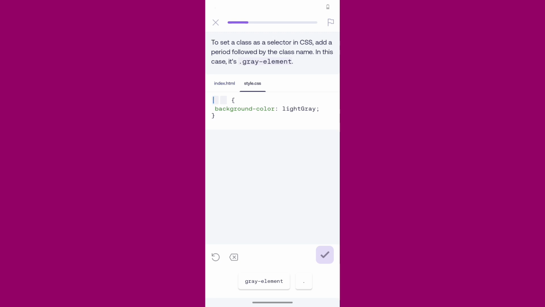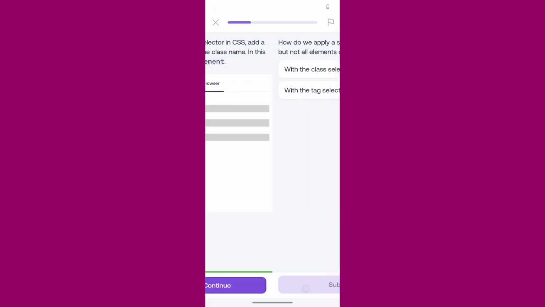Now, to set a class as a selector in CSS, add a period followed by the class name. In this class, it's period gray element. So period is the full stop, the dot. The American term is period. So first we add our period, then gray element, and we mark it. Can you see that? Continue.